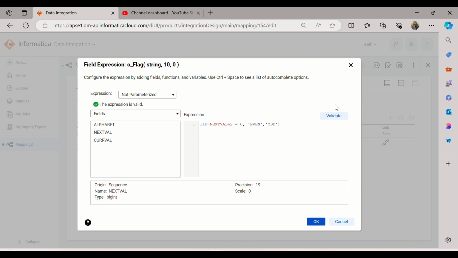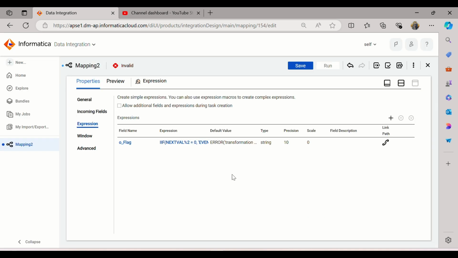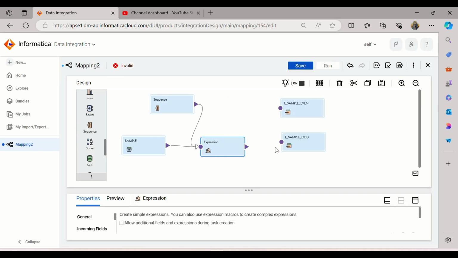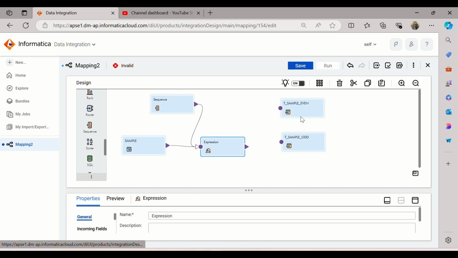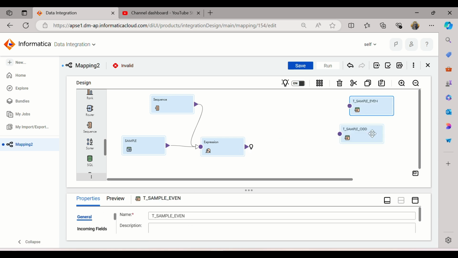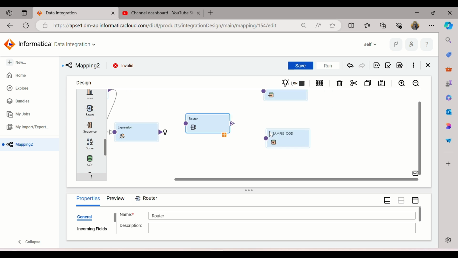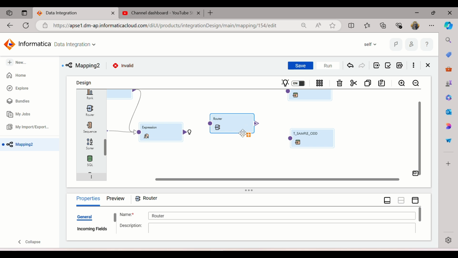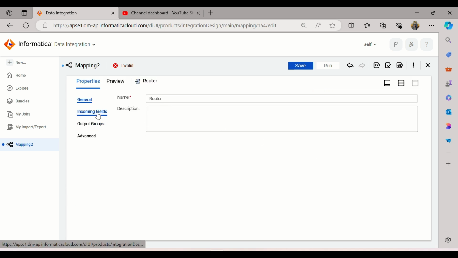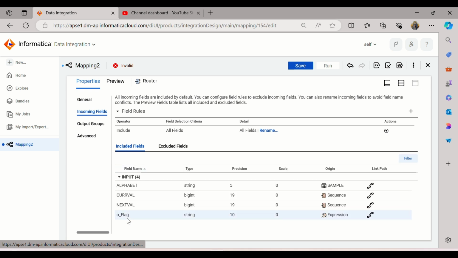So the expression is valid, and we have designed it now. To route the data, which transformation do we need to use? Router transformation, right? Let's take a router transformation and pass all the columns to it. The incoming fields we are getting are the output flag, the sequence value and the column from the source.